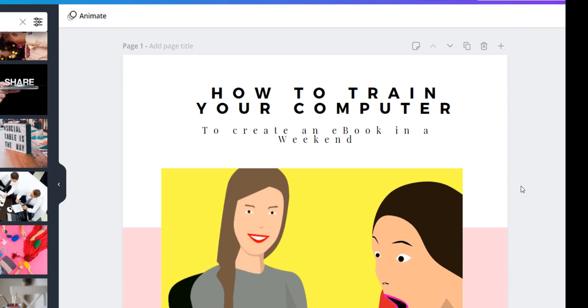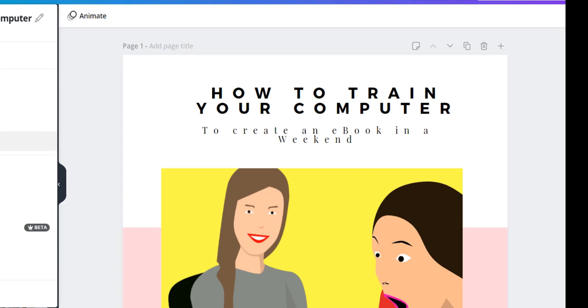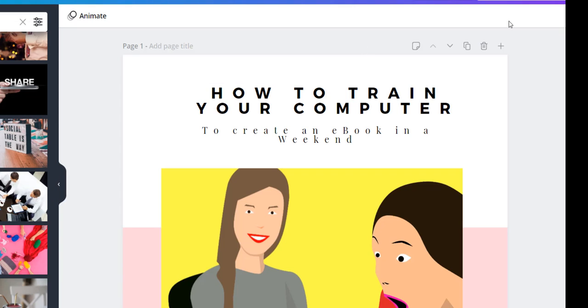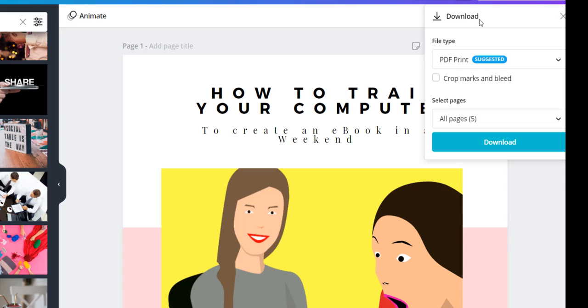So that's it. You can see how easy it is. So now let's show you how to actually download this. You're going to go to the very top and it says download PDF. I don't hit crop and bleed, all 5 pages, sorry about that, and then hit download.